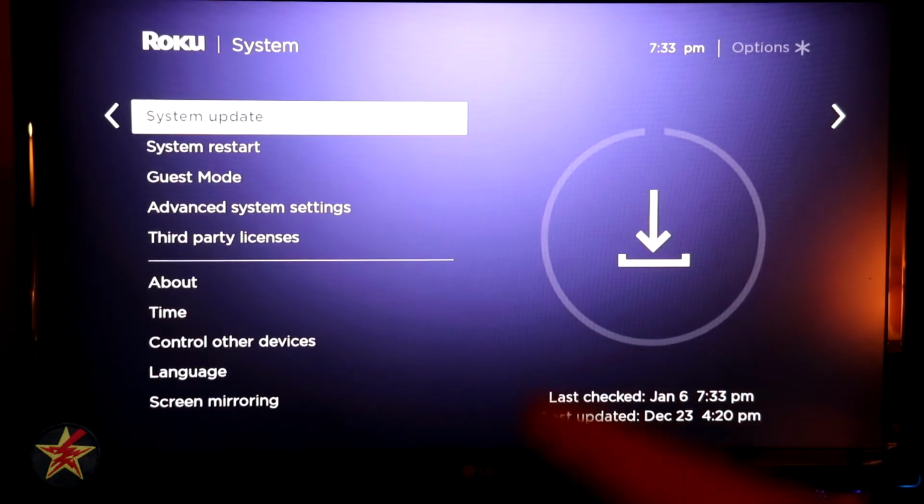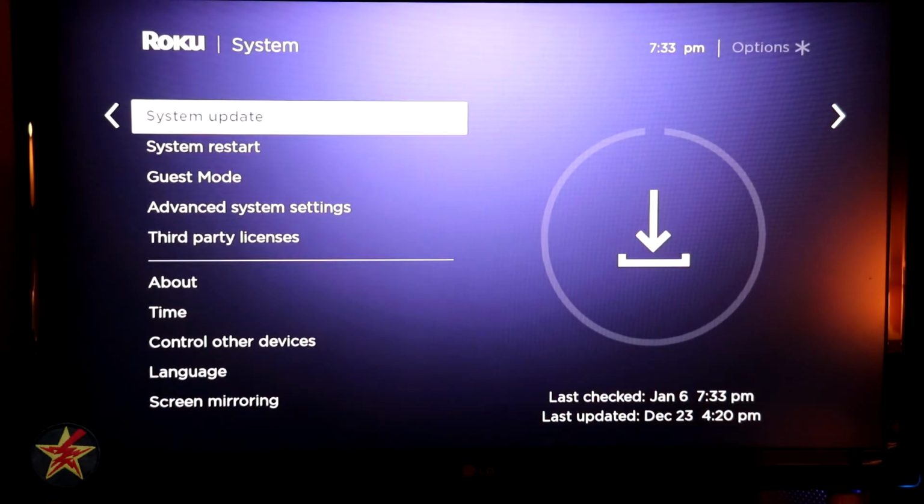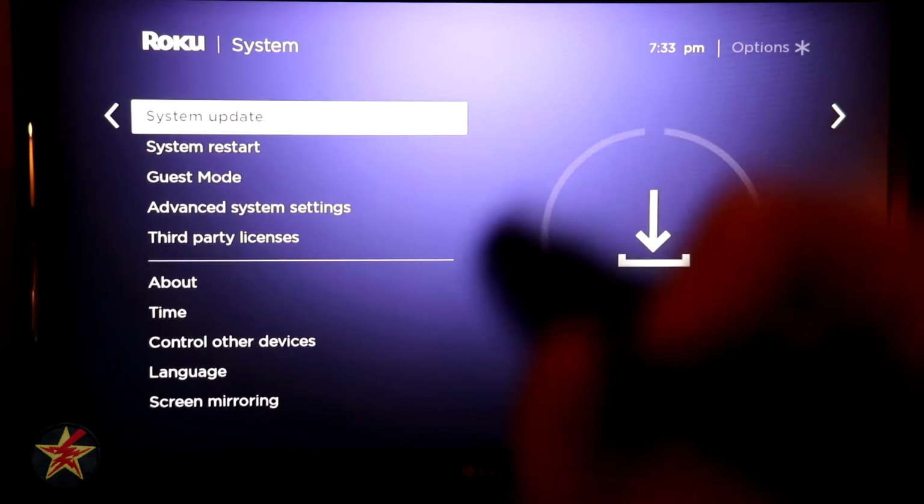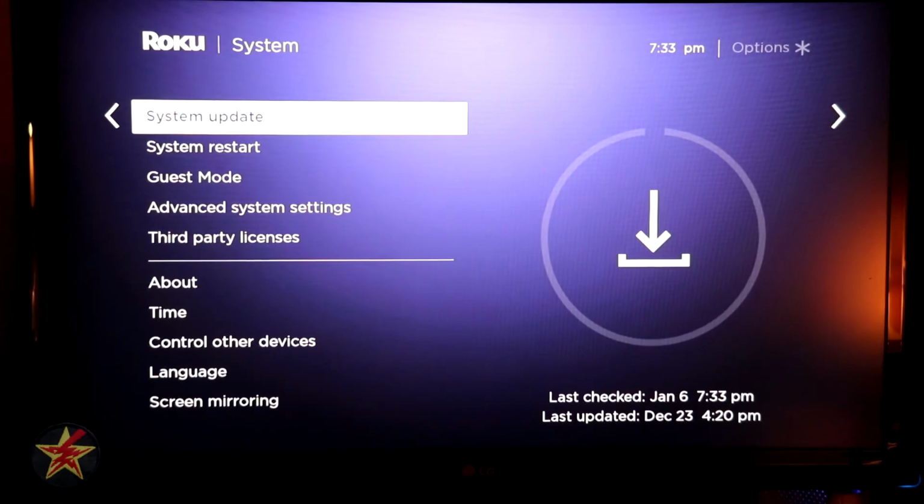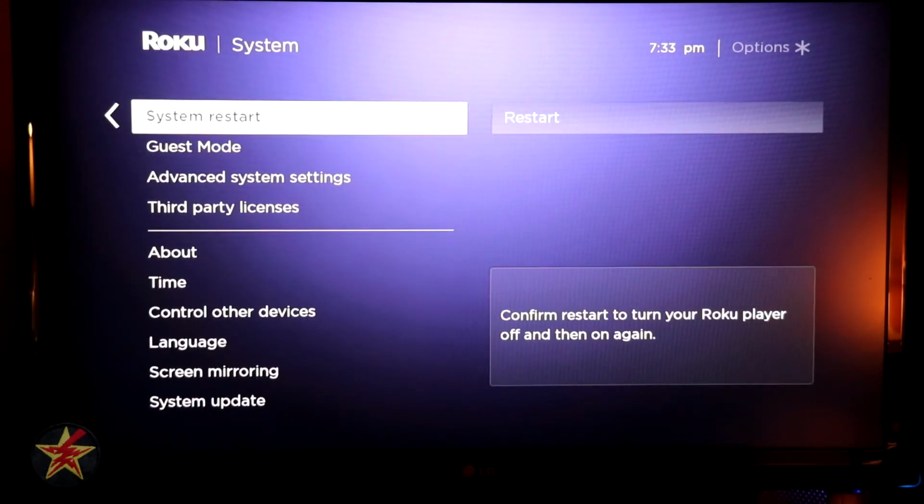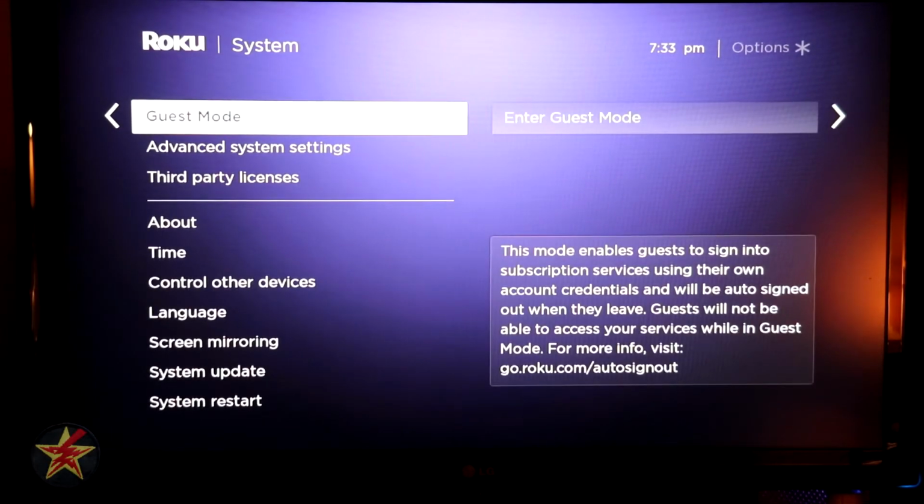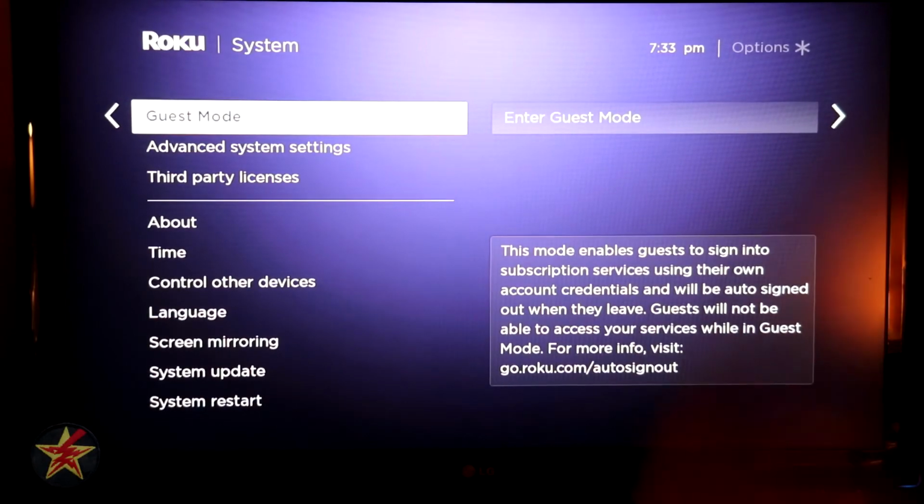System update, it shows you the last time it checked and then the last time it actually updated. If by whatever reason it's not doing it automatically when you turn the Roku on, which it is supposed to do, you can come in here and update your Roku. System restart, just that, you can restart your system. Guest mode. Turning this on will allow, hypothetically, if I gave this to my mother-in-law, her to sign into her subscription services without overriding my subscription services. It's a nice feature to have if you're going to loan this out to somebody or have the babysitter coming over.